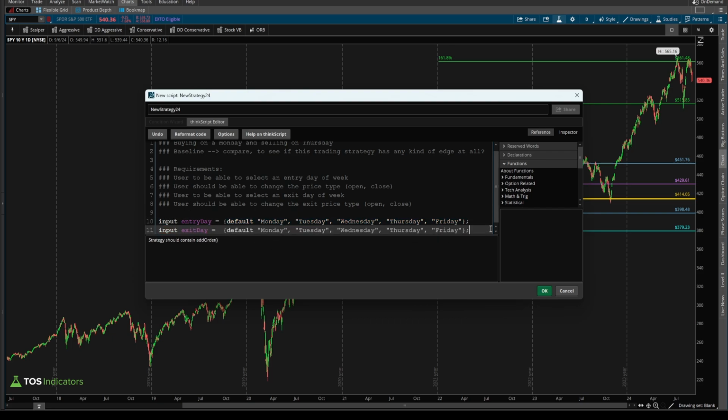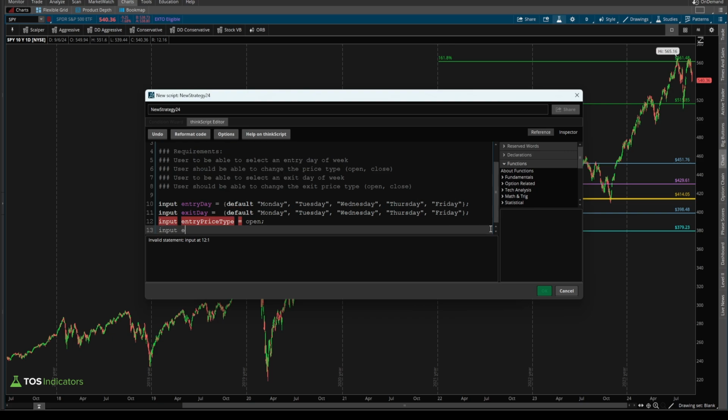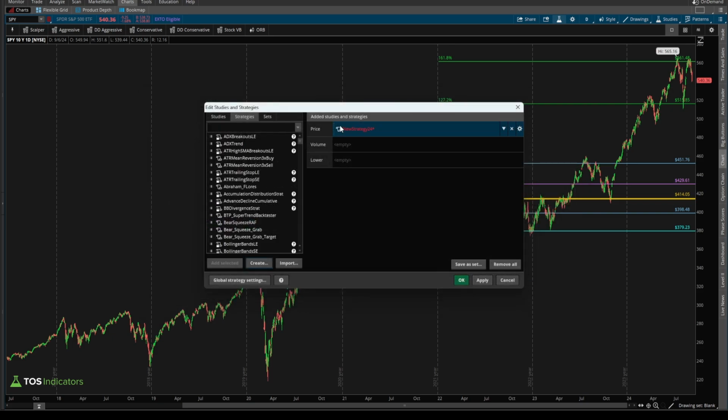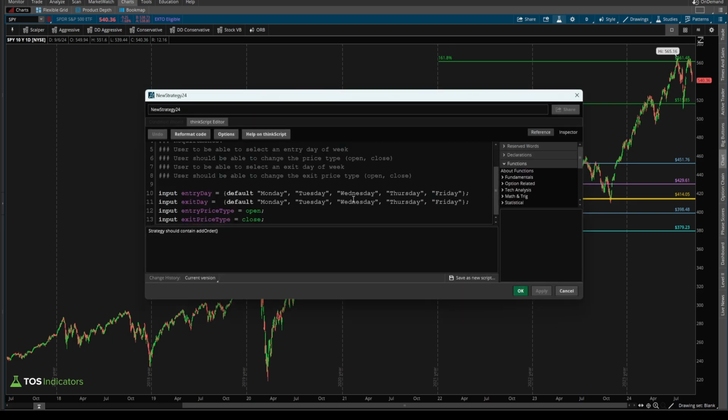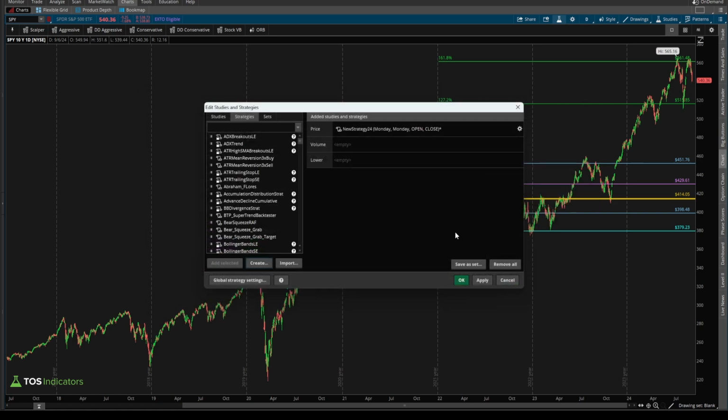Now we also need to have price type. So entry price type, and this is going to be, let's say, open, and then input exit price type, and this, let's say, is close as the default value. Now if I click OK, actually, we need to appease the code. So I'll just create a plot signal equals 1 so the code compiles.